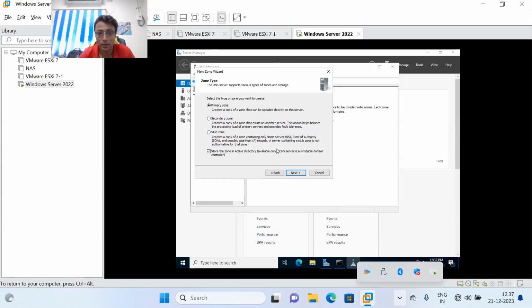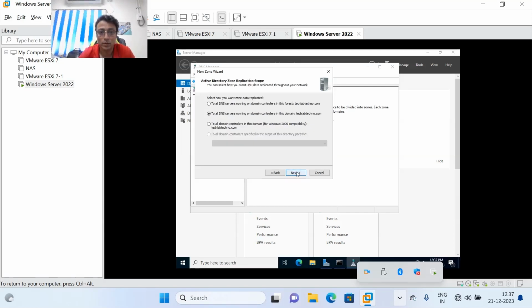Okay, we will discuss later. Store the zone in Active Directory, available only if the DNS server is a writable domain controller. In our case, it is the same. So click on next. Here, two options are there.